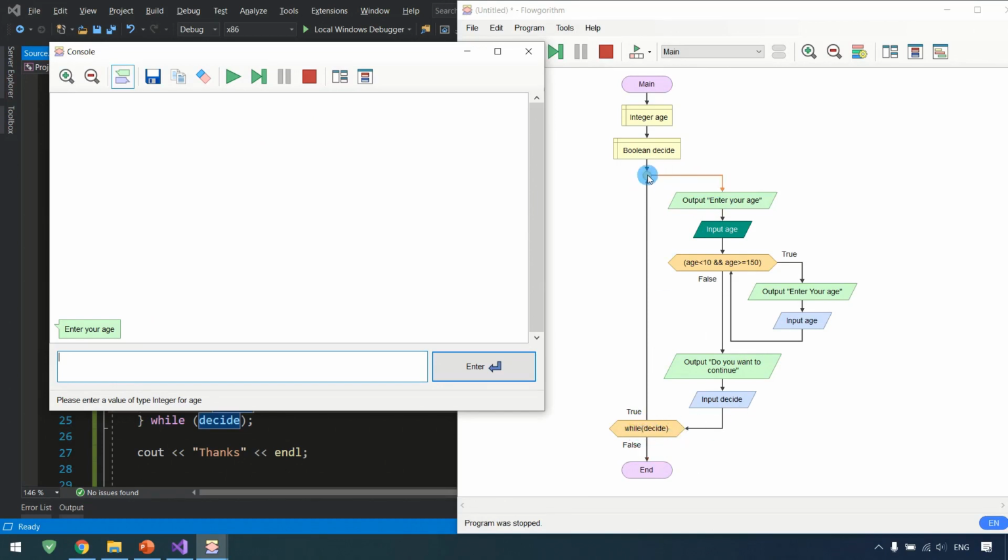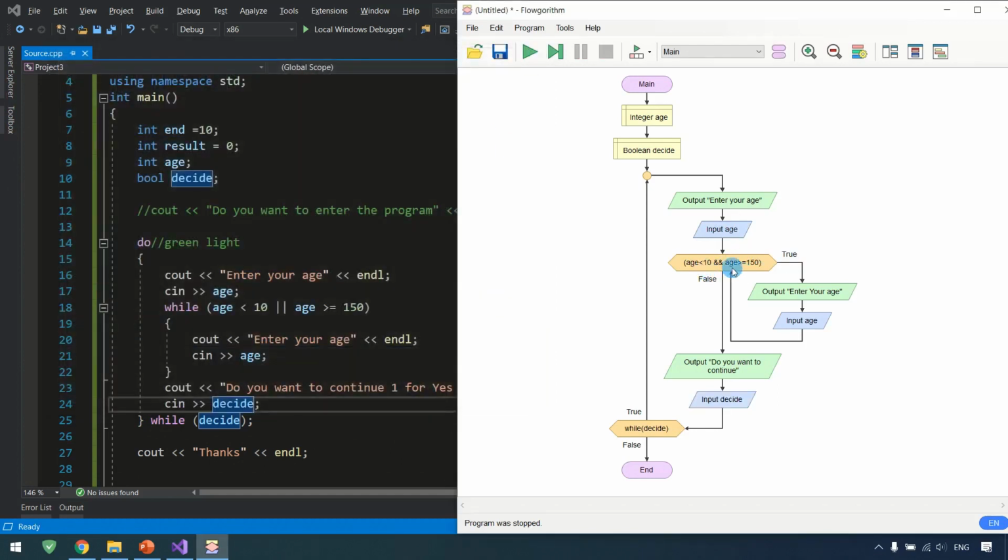So interior age, I will write 1. And interior, it came here. So input, then the age, look at this. Is the age smaller than 10? Okay, in here we made a mistake. Sorry, the same mistake again, 4.